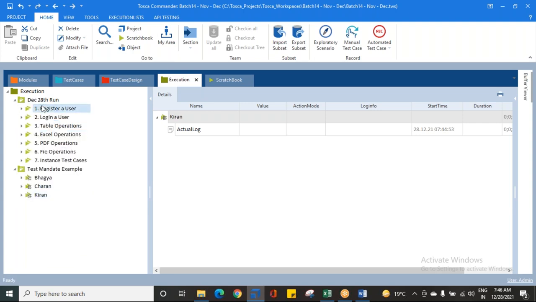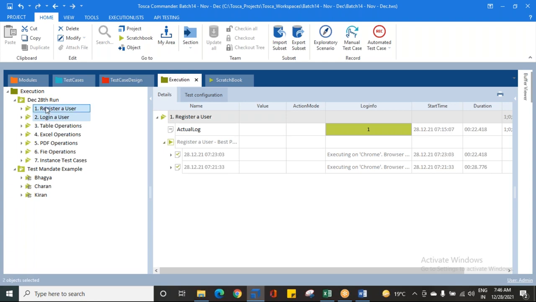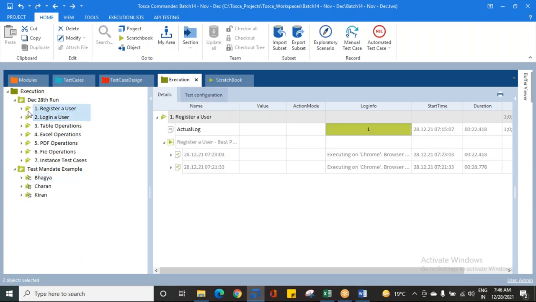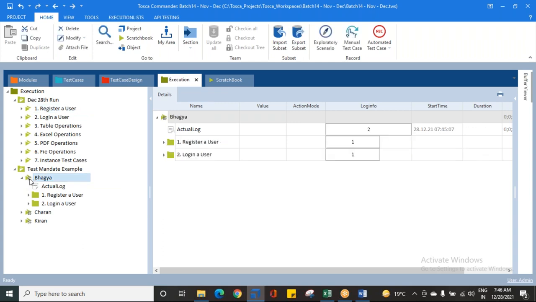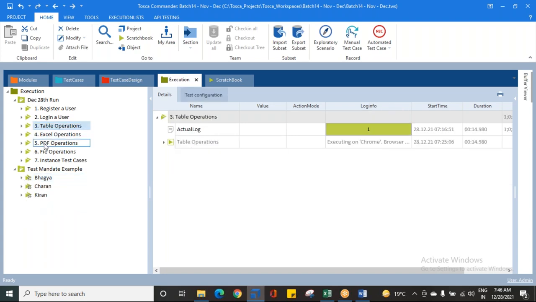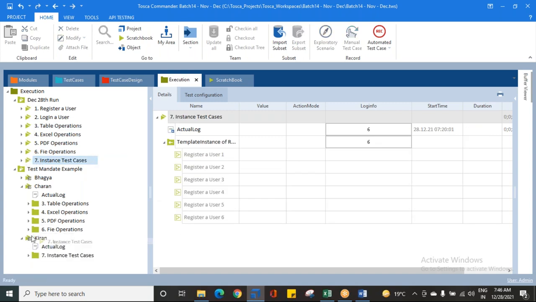So what I'm doing, I'm splitting these 2 test cases. I'm just copying it and placing it under this one. Did it come? Okay, you just move it. Now can you see under the test mandate assigned to Bhagya, I have created 2 test cases, right? And simple thing, I'll assign this for Charan, right? And the last one, test cases to Kiran.